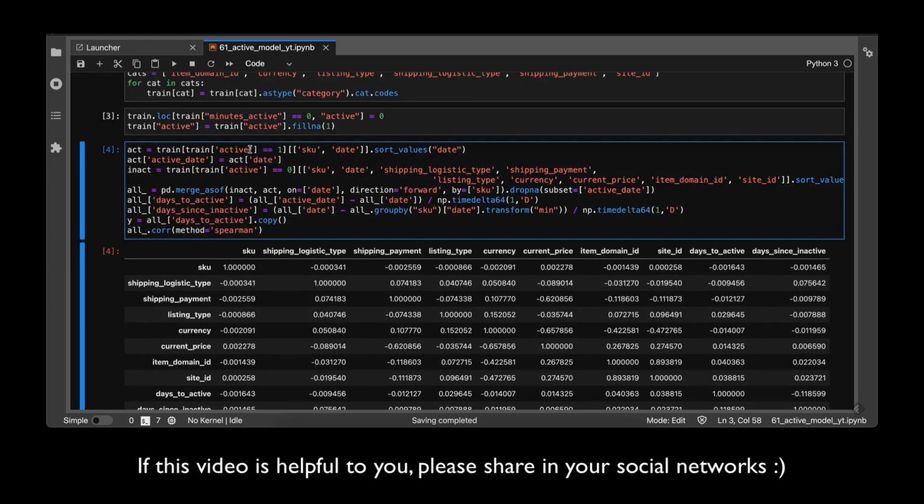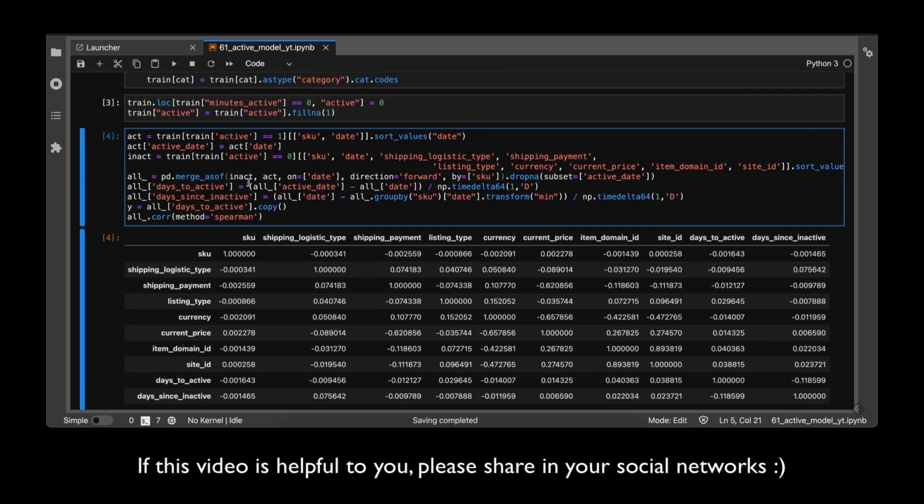Then what we are going to do is separate the data between the rows that are active, where the minutes active are greater than 0, and the rows where the minutes active are equal to 0. And we will use this pandas function merge_asof to join the dates of the inactive dates and the active dates. What I mean by this is, I'm trying to join the rows that have this product inactive with the rows that have this product active, so that I can compute this column here, days to active. I want to know, okay, on this date the product was inactive, so how many days have passed until this product actually became active again? And this will be our Y.